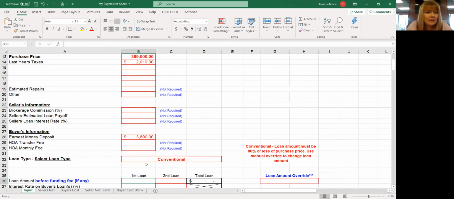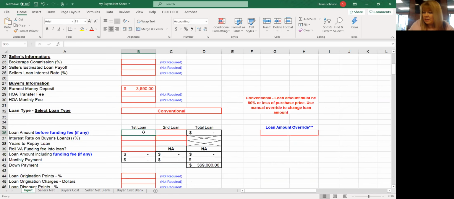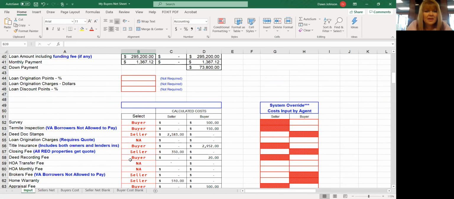And so the loan amount is going to be 80% of the 369 times 80%. This is going to be 295,200, and that's just the standard calculator, regular math. All right, we're going to say that the interest rate on his loan is 3.75%. And he's going to pay it over 30 years. There's no VA funding fee, so we don't have to put anything in there. Okay, so that gets us down. His principal and interest is $1,367, but that's not the cool part.